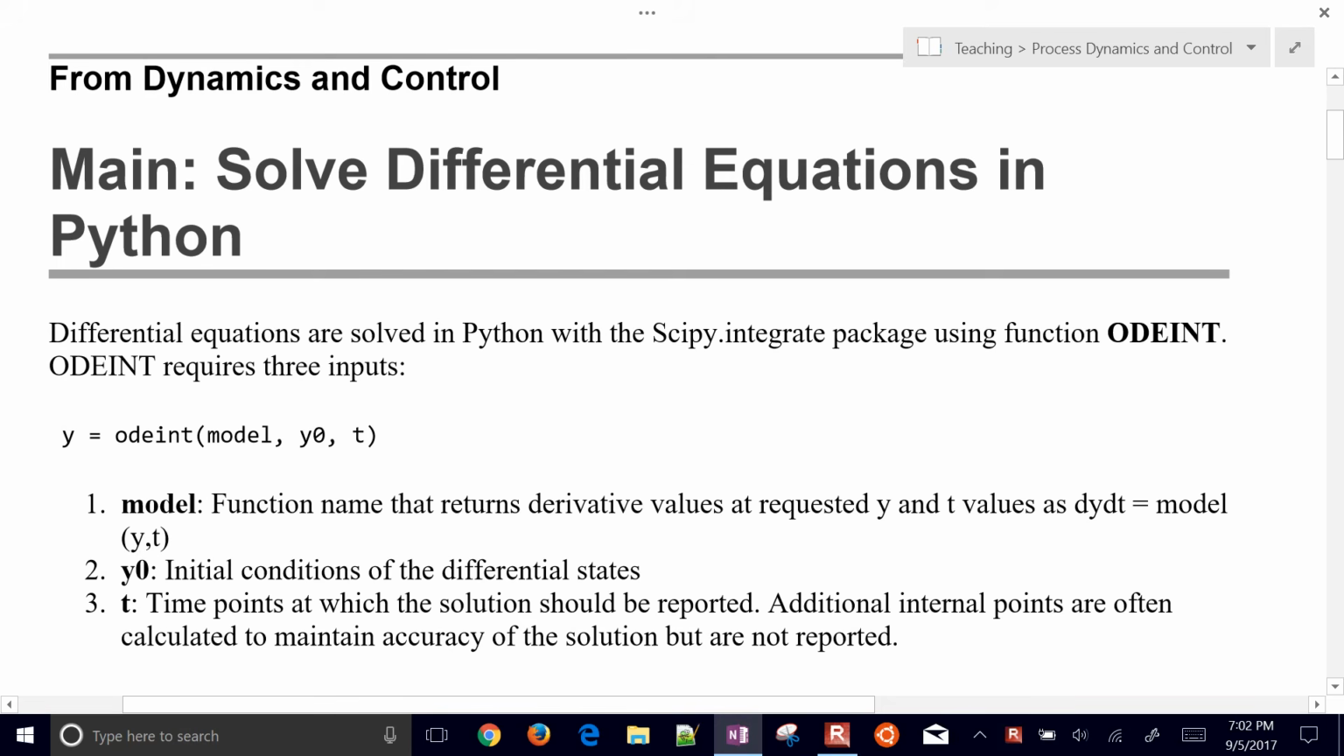This is a tutorial on how to solve differential equations in Python. We're going to use the Scipy.integrate package called ODEINT, or ODE integrator. And there are three arguments for that. One is our model function. The next one is an initial condition for our states. And then the time where we want to solve.